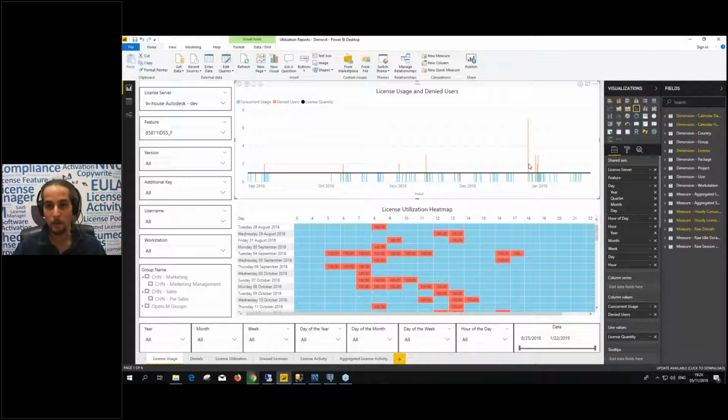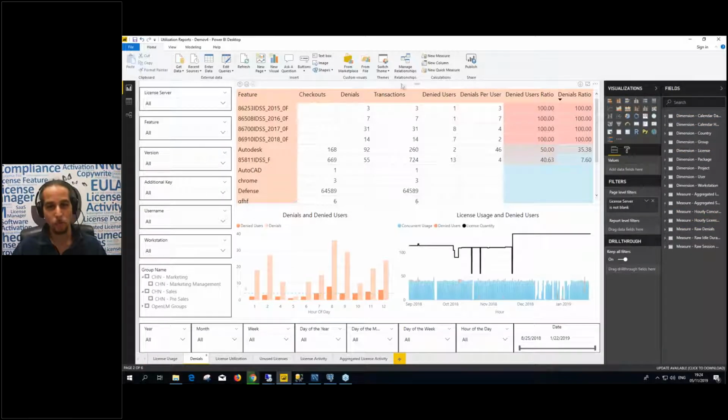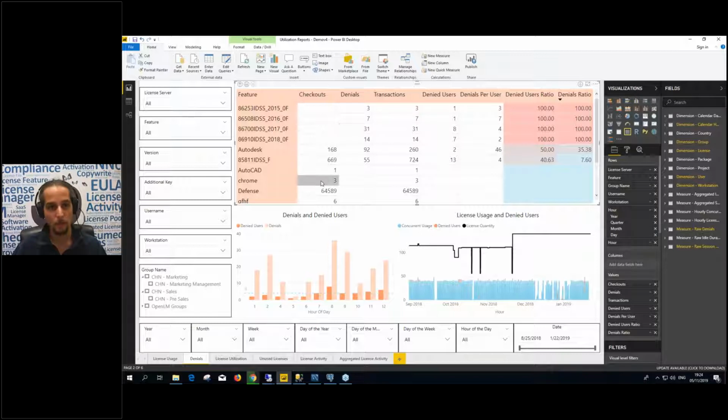You can see it here, and not even just denials. You see denied users because you don't care about how many denials you had. You might have had 1,000, but does that mean you need 1,000 licenses? Or does that mean you've got one very active engineer and you just need one license? So you can create dashboards that look like this for the denials. So you can see how many denials, how many denied users.